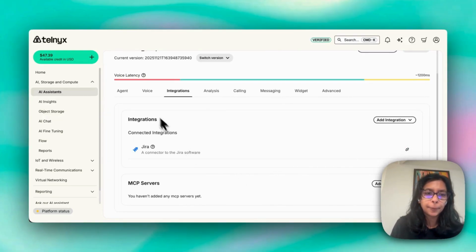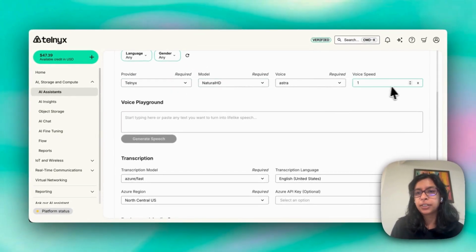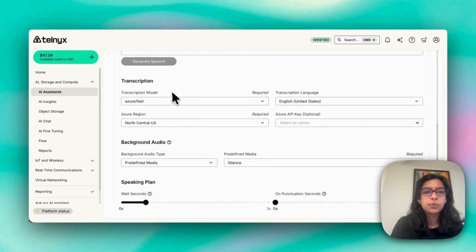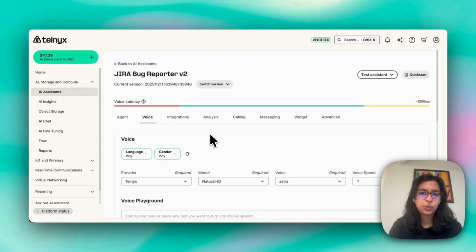It's a simple connect or disconnect button right from here where you can add or remove your connections. For the voice models configuration, I have the Telnyx recommended model. And for transcription, I'm currently using Azure Fast. And you can play along with all these configurations as you wish.